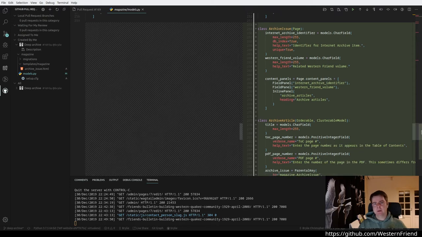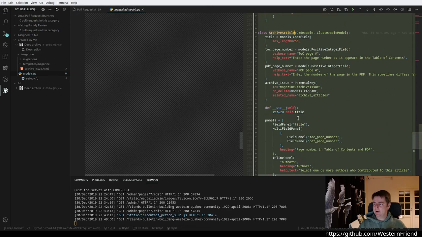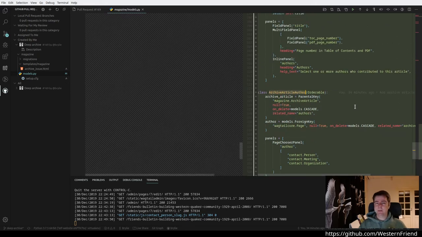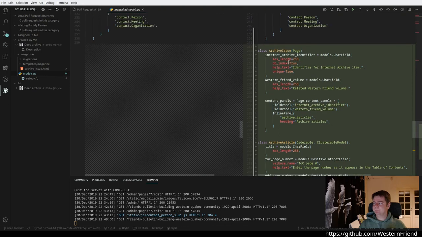So we introduced, I think, three new entities: archive issues, archive articles, and archive article author. Again, we have that three-layer cake here. An issue consists of multiple articles, one or more articles, and an article has one or more authors. Sometimes it's an anonymous author, so I think that still counts as one, though.